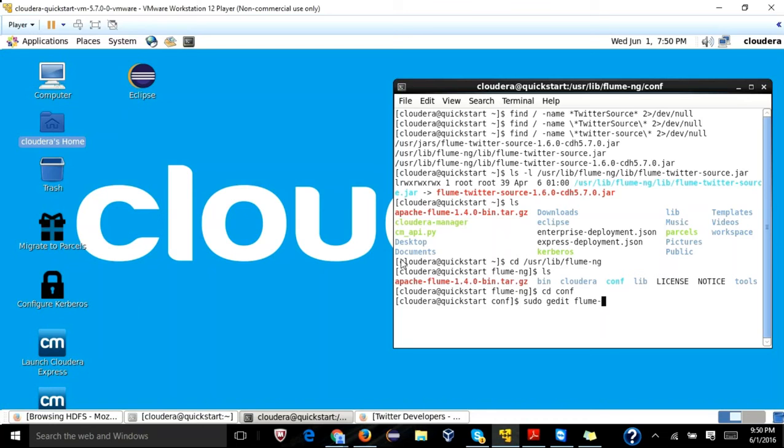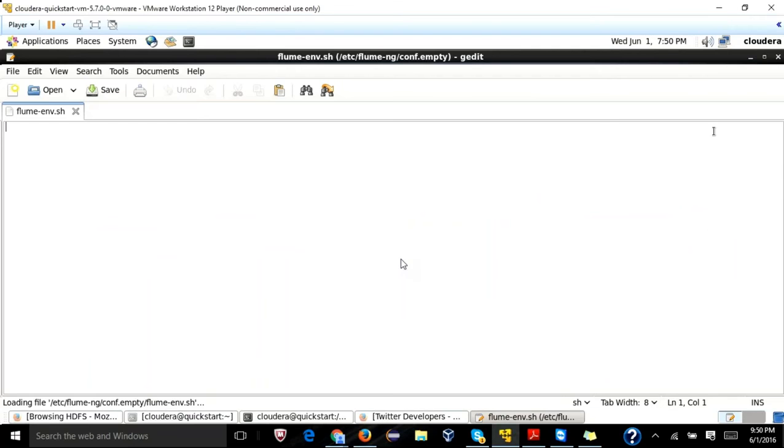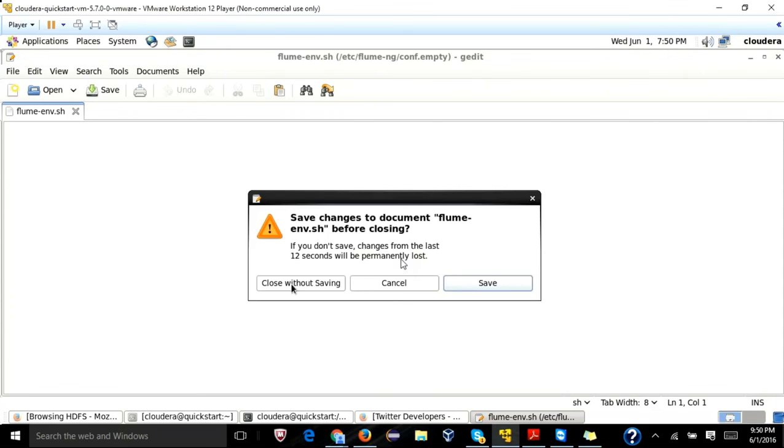Okay. The env.sh, that's the file, I suppose. You can copy it if you want to edit it. Come out of it, and just do a copy from your new one.